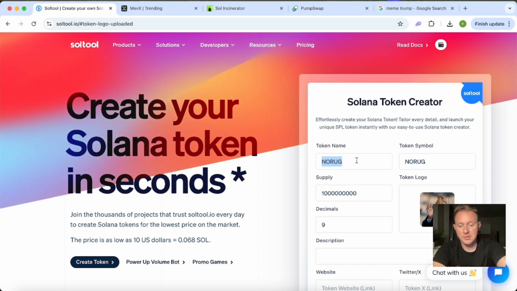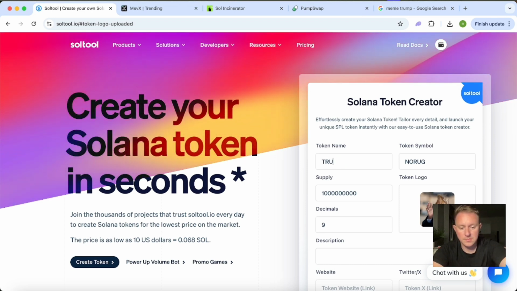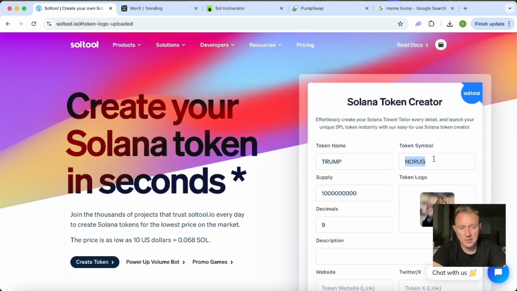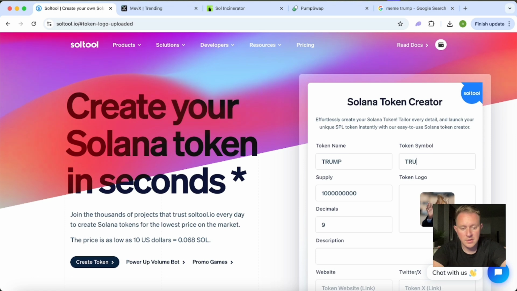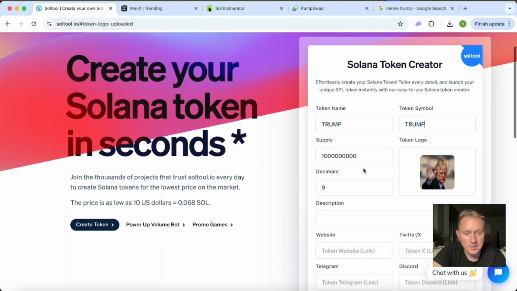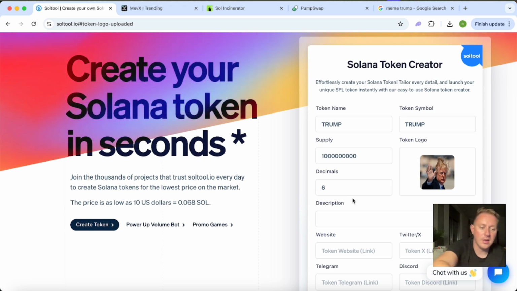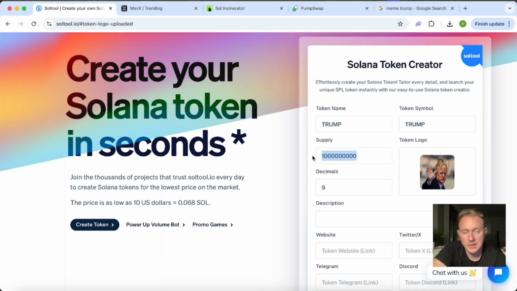So we're going to say Trump. And for the symbol, I'm going to explain all these things that we have here. Trump, then the supply is set to 1 billion. Decimal thing, you don't have to actually play around with it. If you want to create more than 1 billion, I suggest then going to 6. But we have preset it to 9. So if you don't want to create more than 1 billion tokens, you can keep it at 9.